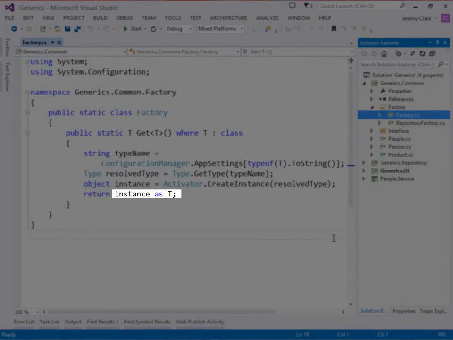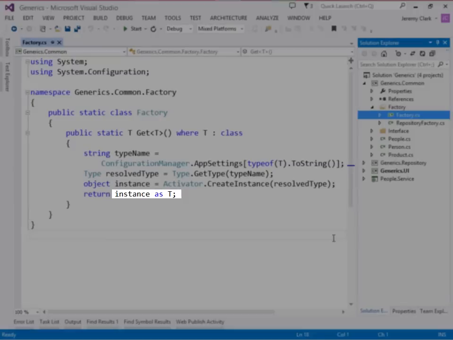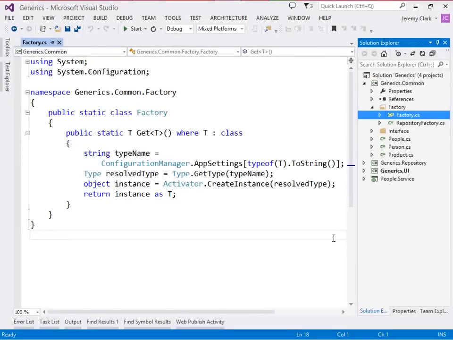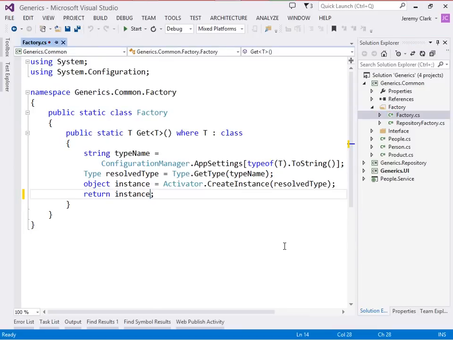It's because we're using the as statement. So when we say instance as T, it will try to cast the instance to whatever type we give it, but if the cast is unsuccessful, it will return null. Because it's setting a value to null, it must use a reference type. Now let's see what we can do to get rid of this constraint. Maybe I do want to use this method with value types such as structs as well. So the easy way to do this is to change our as statement into a cast.